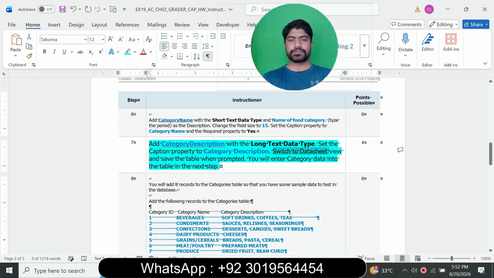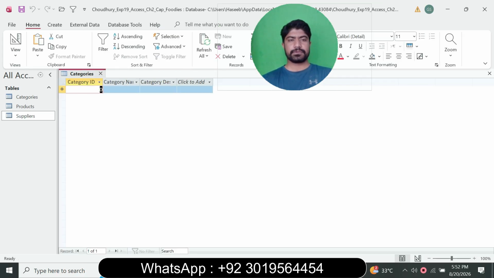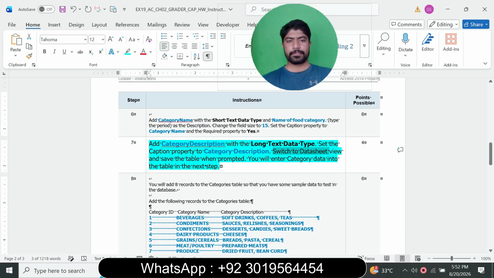When prompted, you enter the category data in the table in the next tab. Right click, save, and datasheet view. Right click and click design view. So question number 7 is complete.